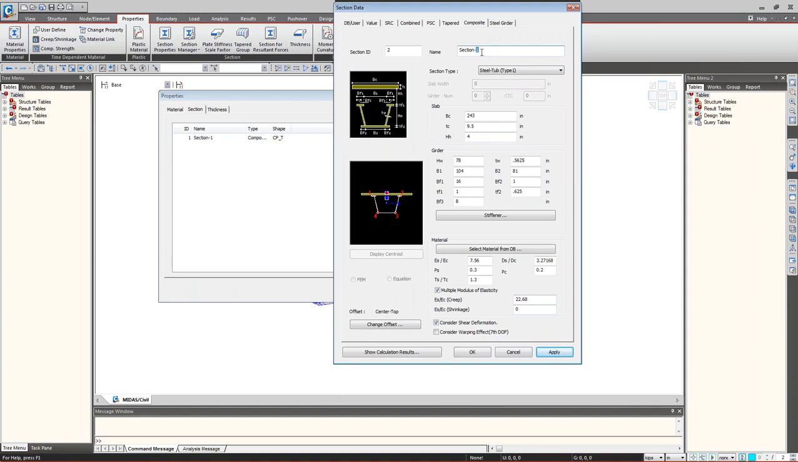Then for section 2, all the slab information is same. Some few things like BF1 will change, and TF1 will change. BF3 changes to 9. TW remains same. B2 is 81, and this will be 1.5.